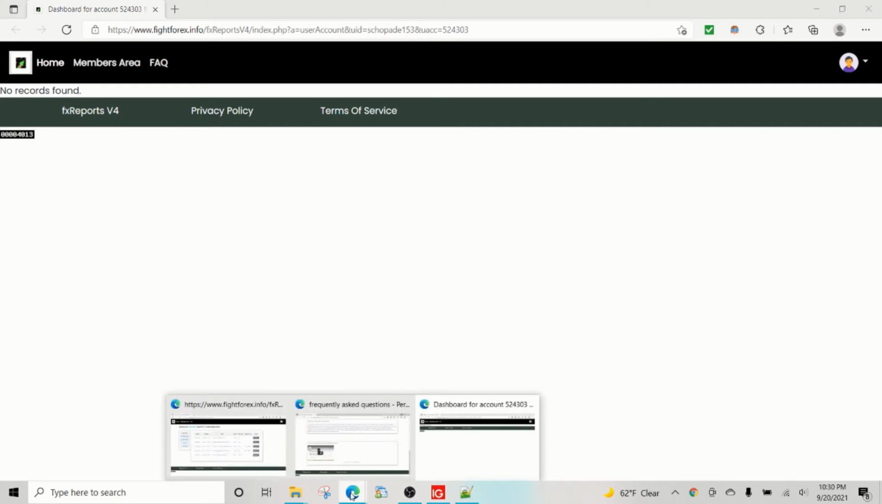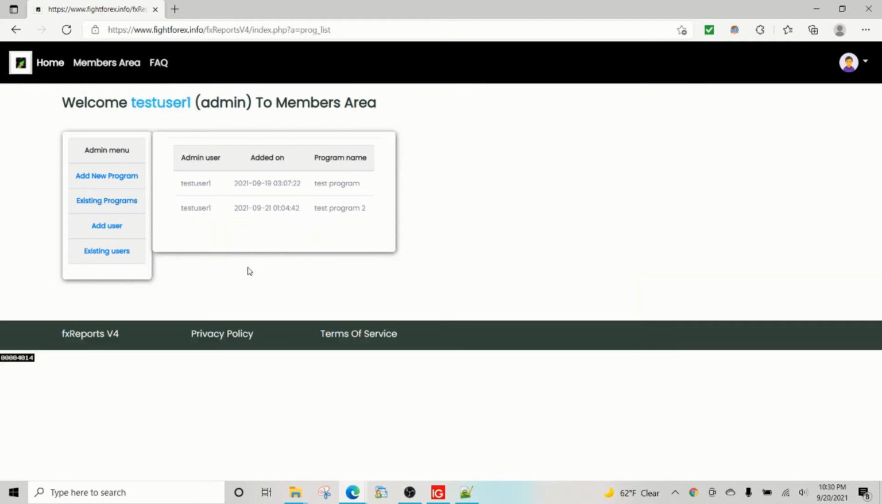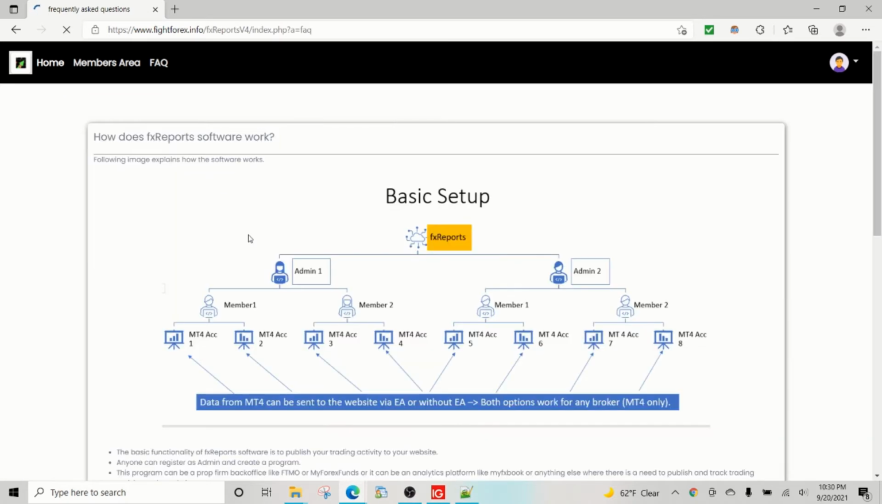As we can see, this particular user is added under test program, and this admin test user 1 is running 2 programs. So as shown in this diagram, you can have the software run on the site. You can have one admin per program. This admin is running test program 1, this admin is running, let's say, another program, and these admins can add the users under them.